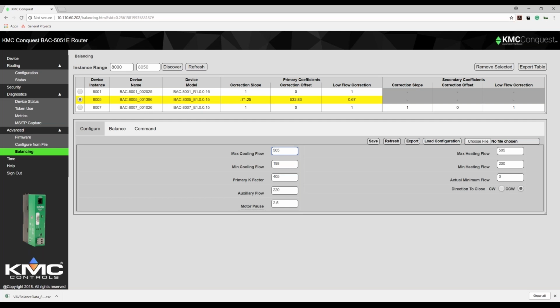So min and max heating and cooling flows, the K factor, the reheat or the auxiliary flow limit, and then if you're familiar with the VAVs, they do have a little motor pause. So this in effect slows the actuator down, and as you get close to that flow set point, helps stabilize your airflow if your static pressure is jumping around a little bit.